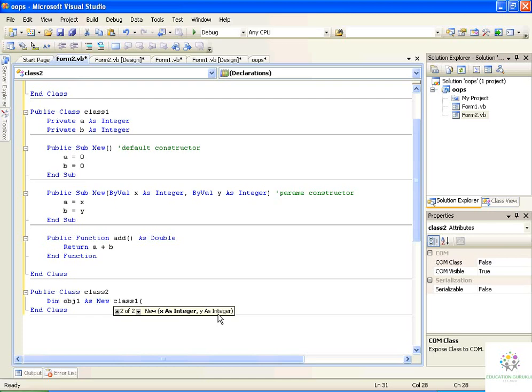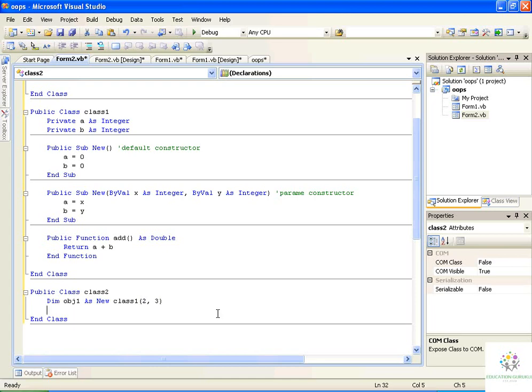Let's send the parameters to it, 2 comma 3. So x is 2 and y is 3. We have sent the values. When memory is allocated to this object, this constructor will be called. x will be initialized to 2 and y will be initialized to 3.